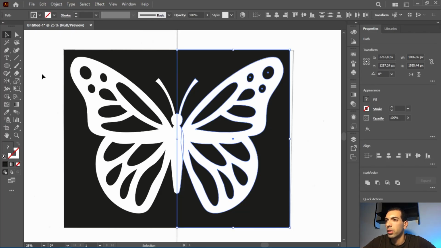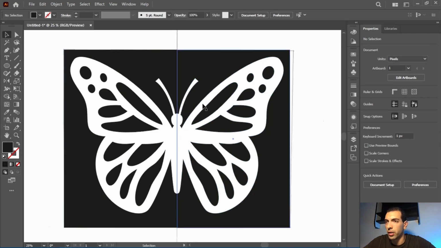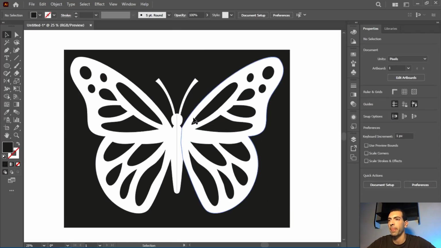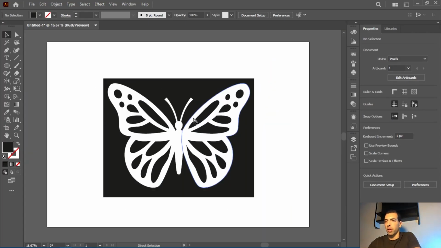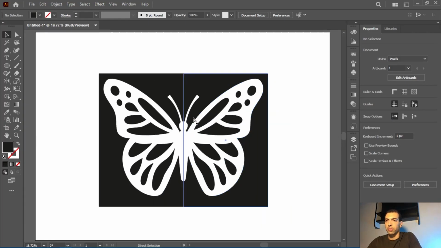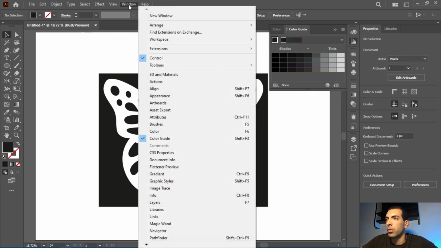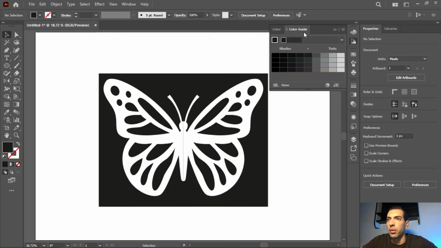Gonna go back to selection tool. Now we no longer need the template. I can go ahead and hide it. Now we're gonna do some coloring, but this time using the color guide. So I'm gonna open the color guide by clicking here, or you can go to window, look for color guide, and then click. So we have color guide.